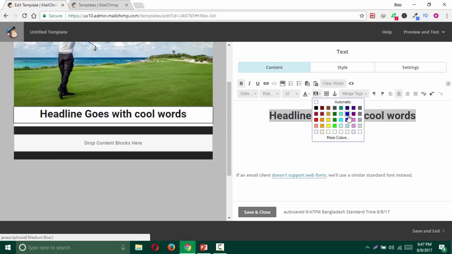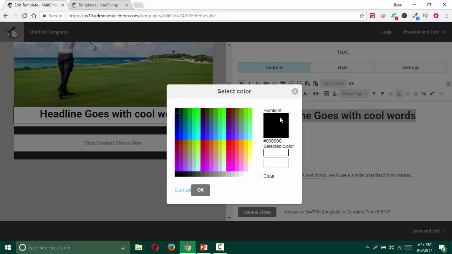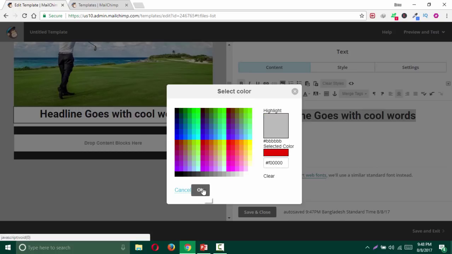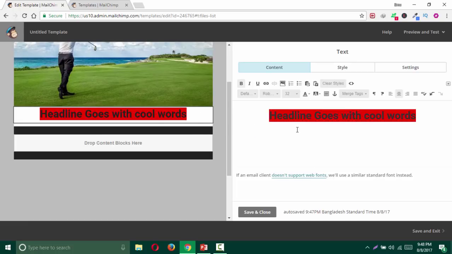pick any color from this list, or if you are not satisfied with these colors, you can click on more color and you can pick really more. Still not really satisfied, then you can simply insert your color code over here, alright, so let's say you want red color. Okay, let's click on OK, and you should notice the background color of the text became red.